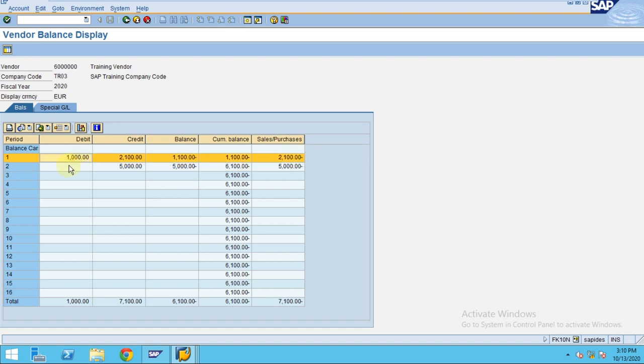You can see there is a debit posting, which is a payment we made to the vendor, 1000, showing here as debit, and here is the credit, which is the invoice we have posted, and the other one is a credit posting also. I'm going to see the cumulative balance, so I just double click on it. Now the system will show the total cumulative balance for this vendor.